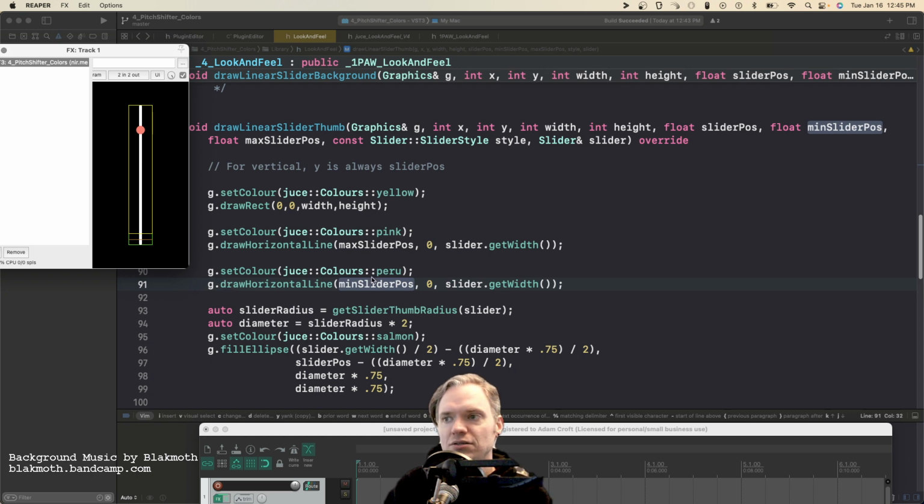Because we set color to whatever this weird Peru color is, and then we drew a horizontal line on the minimum slider position. Same thing. They are overlapping lines. What would make sense to me is if the max slider position were up here and stopping right here, and the min slider position were down here. You can see min slider position crosses right through the middle of that circular knob. So that makes sense as to why we're stopping at the bottom. But why isn't max slider position all the way at the top?